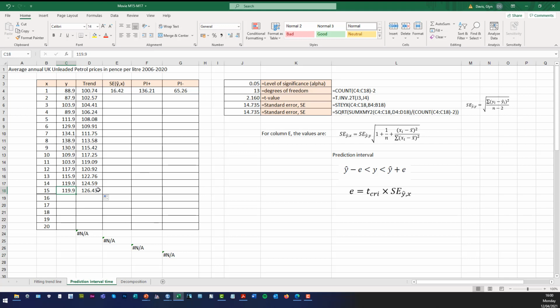Now, if we wanted to use this trend line to predict for time points 16, 17, 18, 19 and 20, i.e. forecast into the future, then we can just drag down that trend line. So we can see that the forecast for time point 16, which is 2021, would be 128.26 pence per litre, and at time point 20, which is five years into the future, it'd be 135.6 pence per litre.